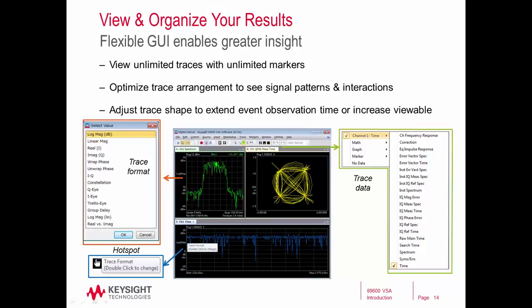You can set the trace format from log, magnitude, linear, real, imaginary, all of these different options for how you would like to view that information. Also, there's hotspots. If you hover your mouse over these settings on the trace windows, it will give you a tooltip to tell you what that will set. You can set the trace data directly from the tab of each trace to select what results you want to view in that window.